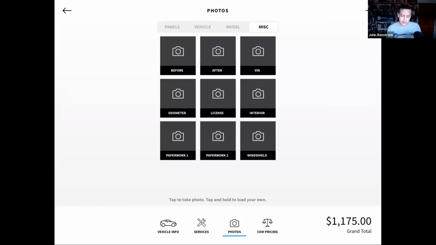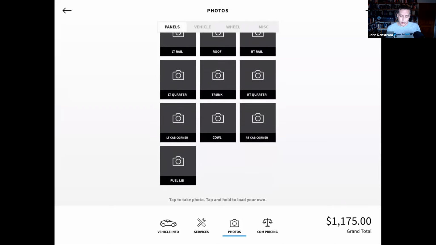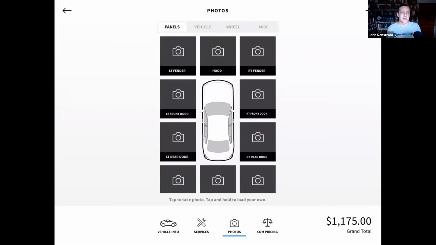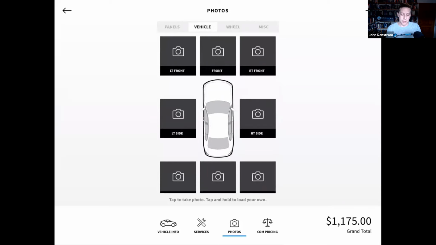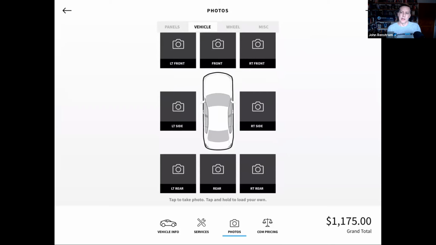I do believe in the panel section, we're going to be adding some bumpers in there. I've got nothing for why it didn't get added. It was an oversight on our part. Vehicle, I mean, you can use the front or the rear here and do the same, but we are going to get those added in for that.